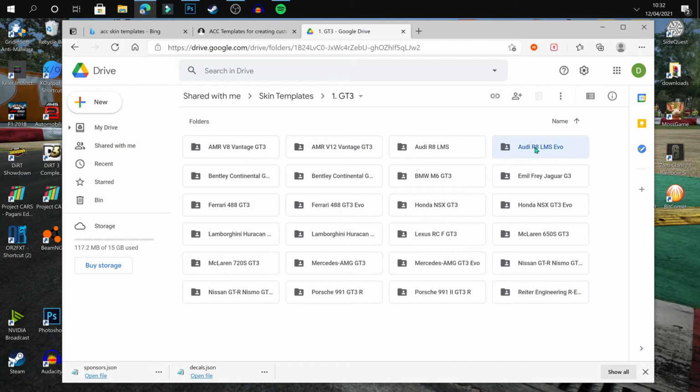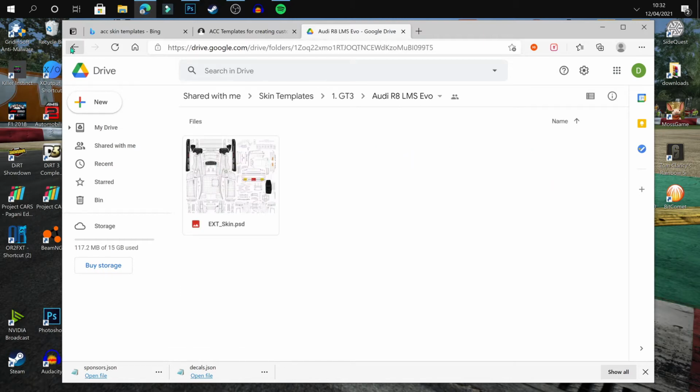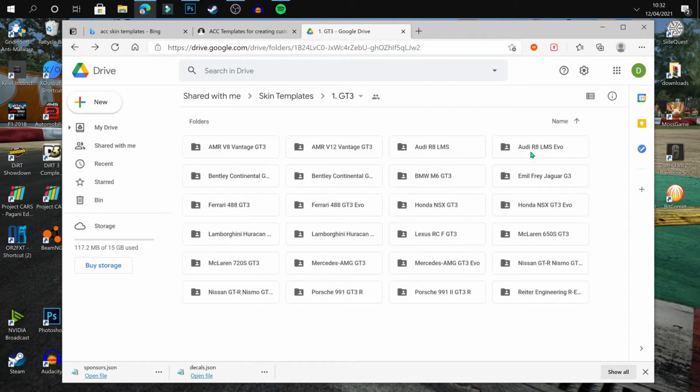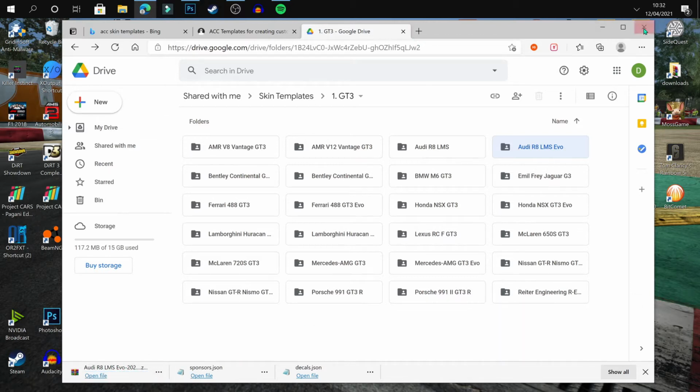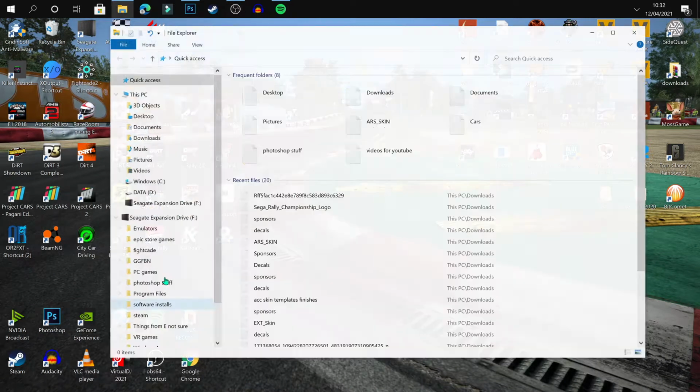So here's all the cars. Find the car you would like to go, make sure the file is in there, click download and download it to your computer. You can pick whichever one you want. Download all of them if you want to mess around. It's completely up to you. It is for free.